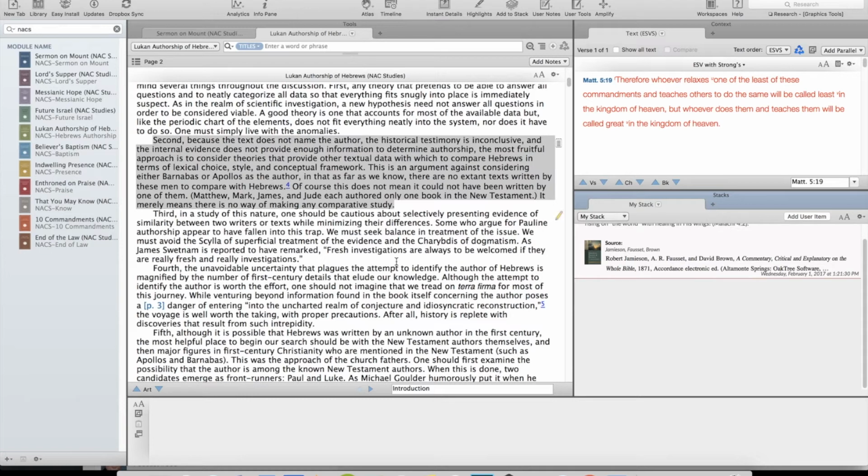So anyway, I think that using these books inside Accordance is a great tool. You'll definitely want to go check it out.